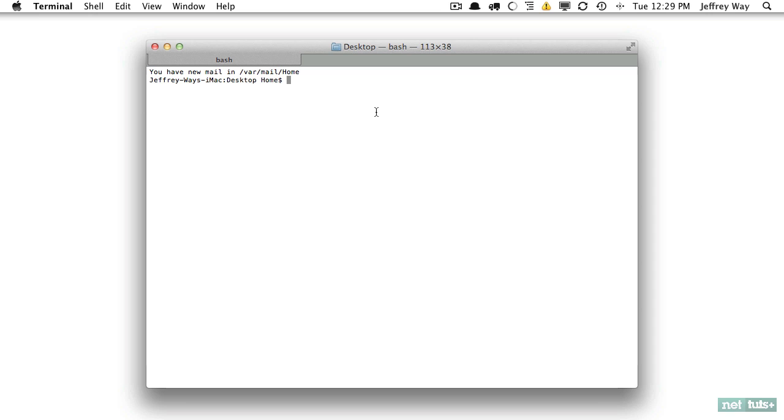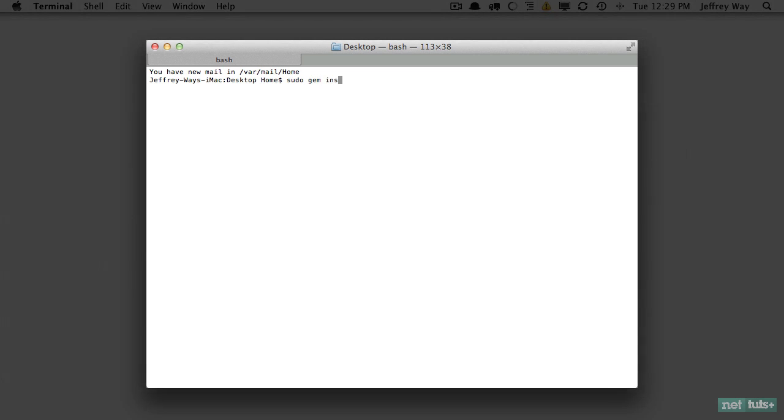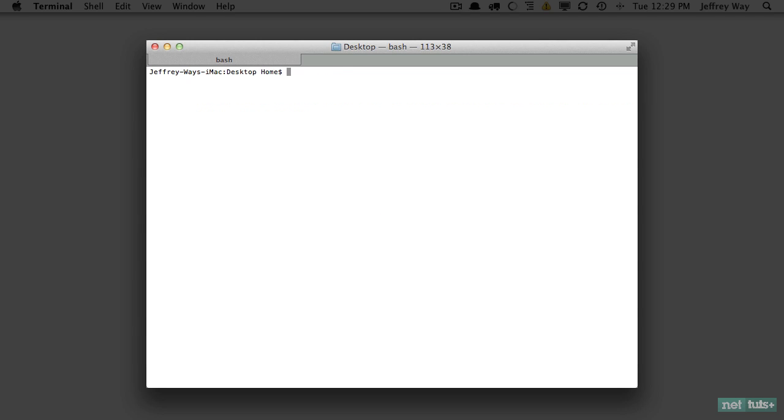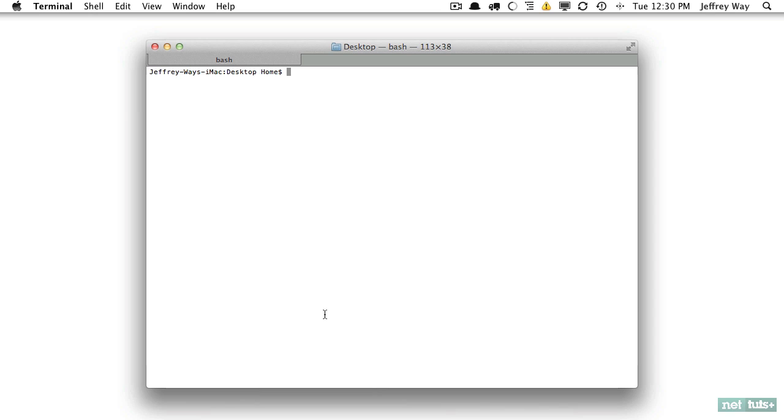First, as we're going to be using rspec, we need to install that. So I'm going to do sudo gem install rspec. Give that a few seconds and that'll be finished. So with that installed, let's build our first test and then we'll slowly expand upon this.